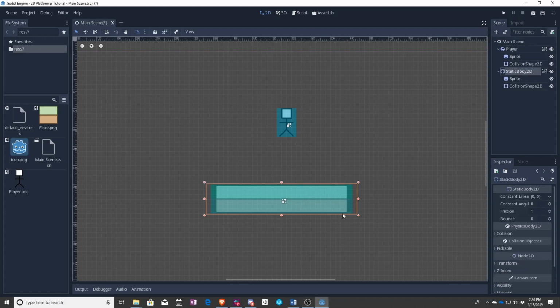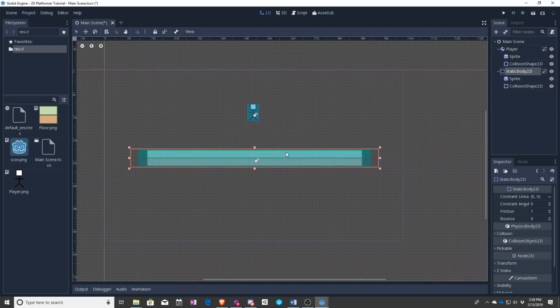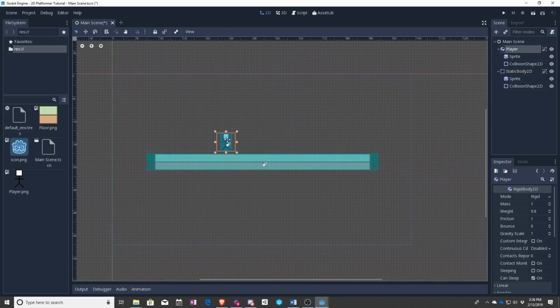So first off, what we're going to do is make this platform a little longer, expand it out, because as you can see it was kind of short. Once you do that, let's move the character closer to the platform so they don't have to fall as far before you start moving them.